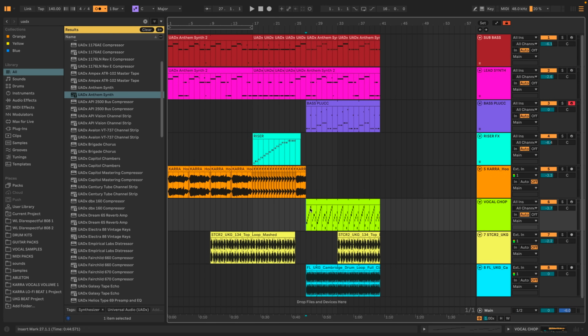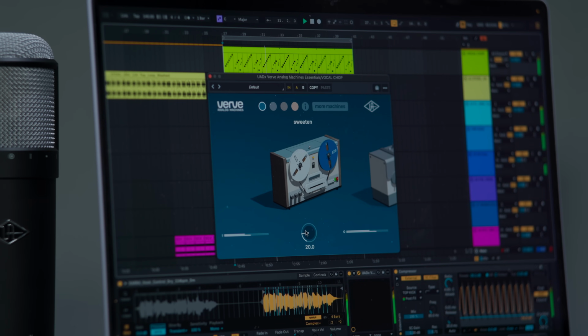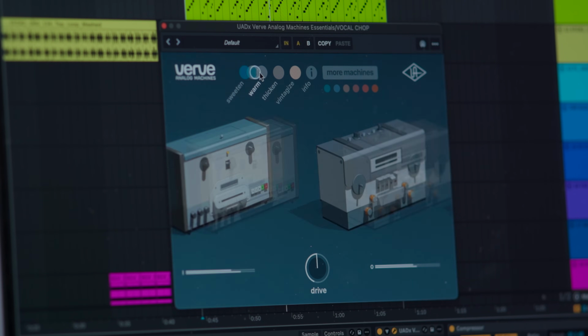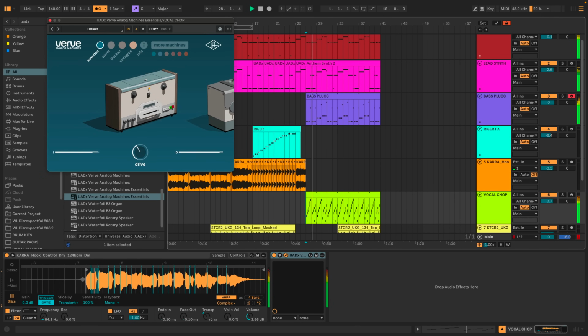Let's process these vocal chops. I want to bring out the saturation in these. And for that, I'm going to bring out the Verve Analog Machines Essentials. It just has a few different flavors that I think are really useful. Just way more crispy without it.